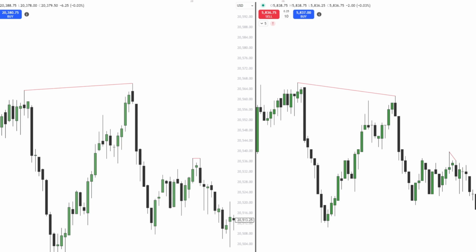Now, once you start to see this, what is the next thing you're looking for? You're going to be looking for an entry SMT. Now, of course, you don't know what that is yet. So what you're going to be looking for is expansion away from this SMT. As we can see, we start to get this expansion and then we start to retrace. Now here, I've marked out what I call an entry SMT. Now, again, I'll just let you guys figure this out.